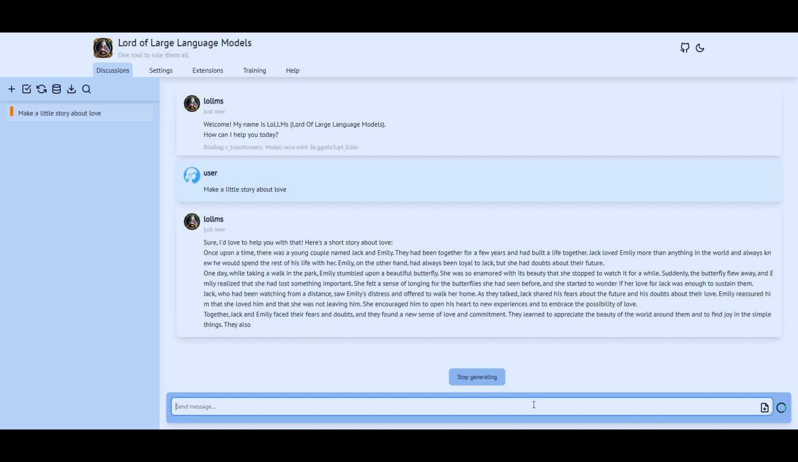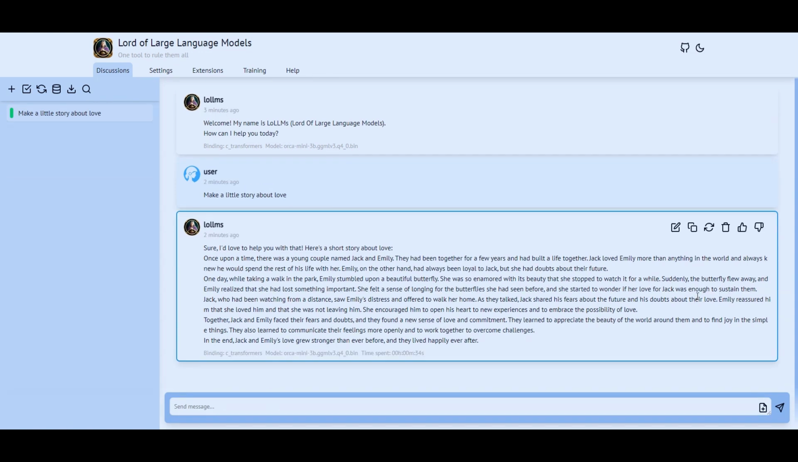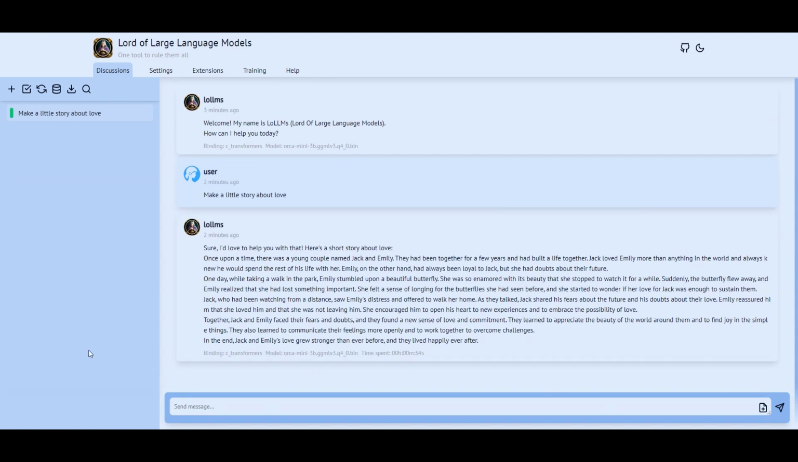As you can see, the AI did come up with something. This model is very small, so don't expect it to have a high performance. Now let's install a little bit bigger model like the Falcon 7B.